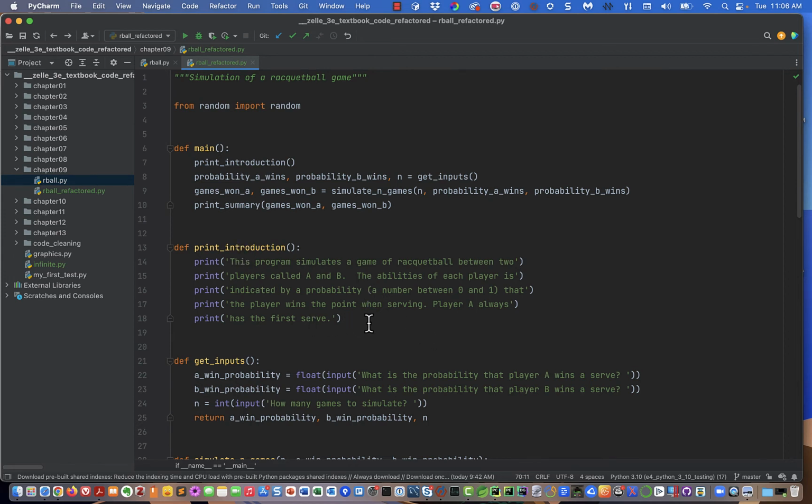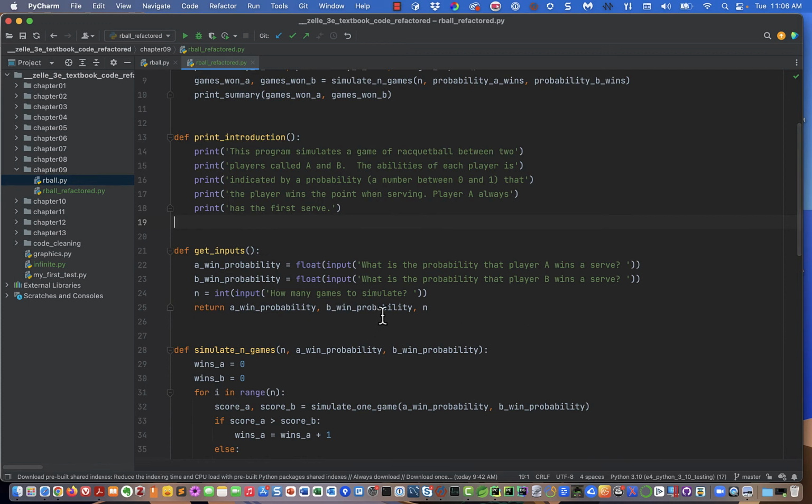Print introduction hasn't changed a lot. I think I took A and B out of double quotes because I think they were dumb. Get inputs. I cleaned up the language of these two prompts. They were shortened, I guess, to make them fit on a page, and I made them more user-friendly.